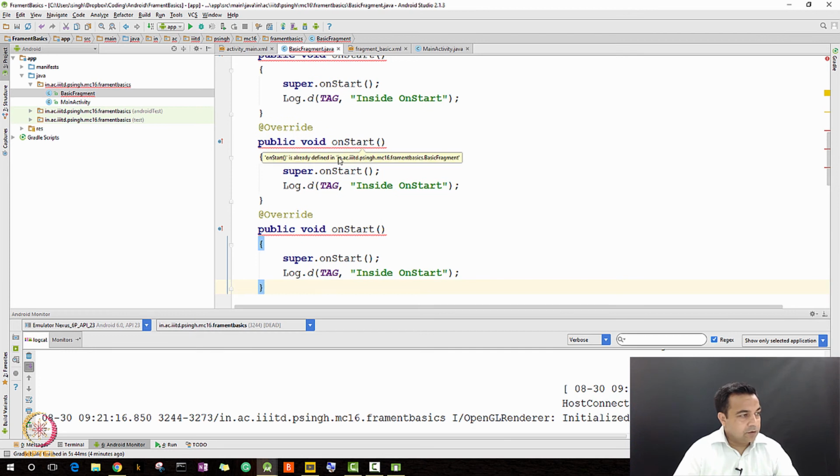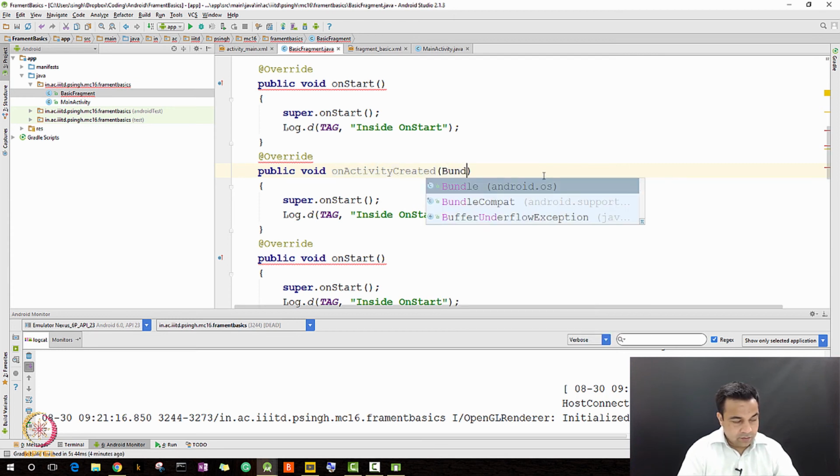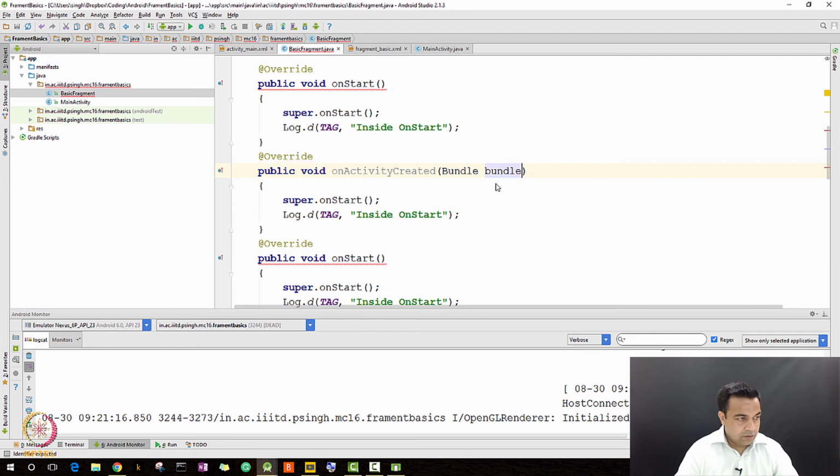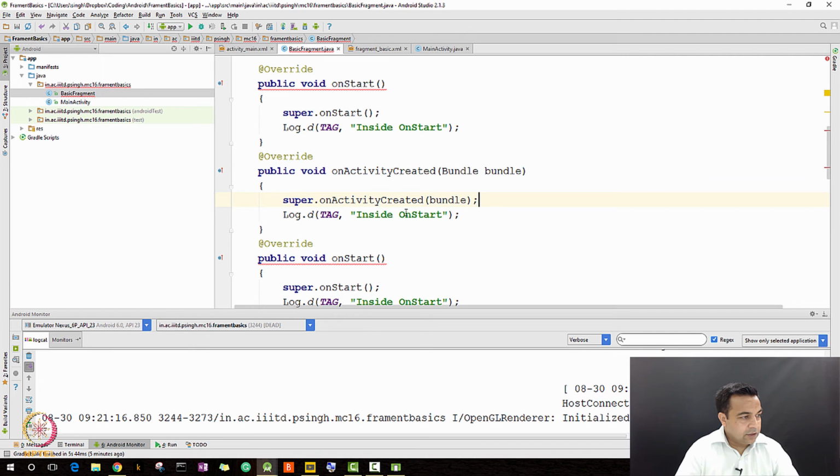I will first just make on activity created. This also takes a bundle. Let's just call it B or maybe bundle. Then just call super dot on activity created bundle inside on activity created.